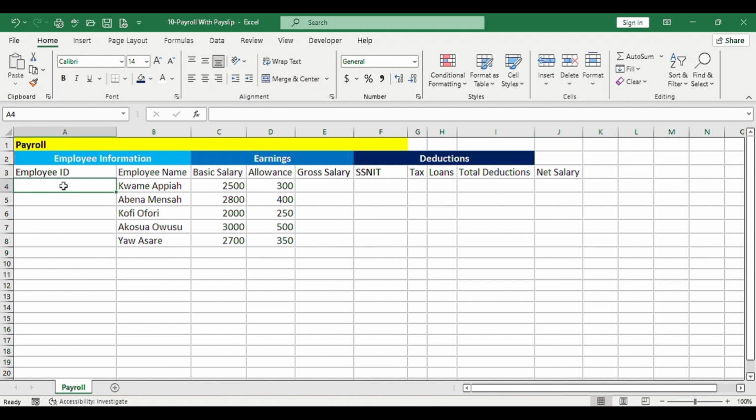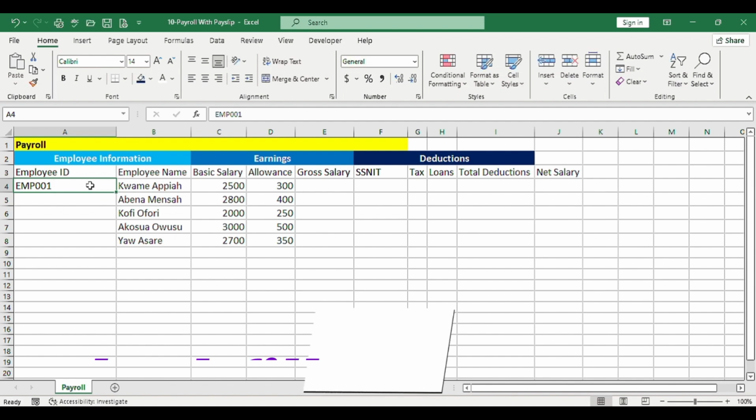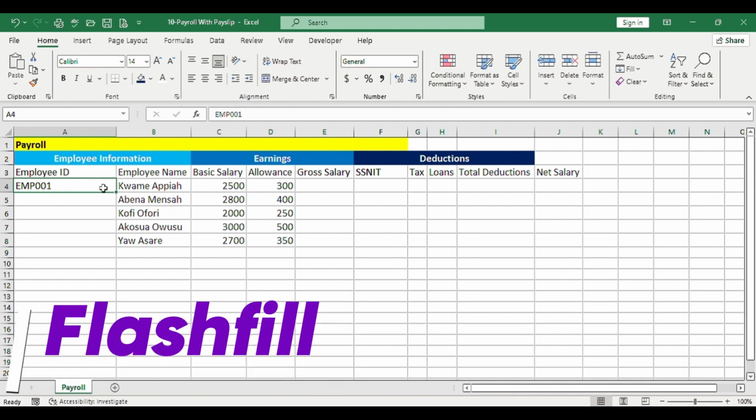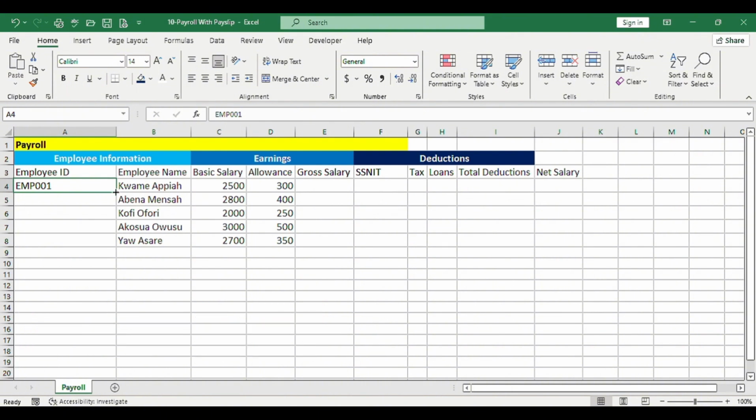Then for the employee ID, for the first employee, let's make it EMP001. And to auto fill it, let's bring our cursor to the down right corner of the cell and hold and drag, and this will auto fill. This is the flash fill, so it will fill it sequentially. Let's decrease the width a bit.